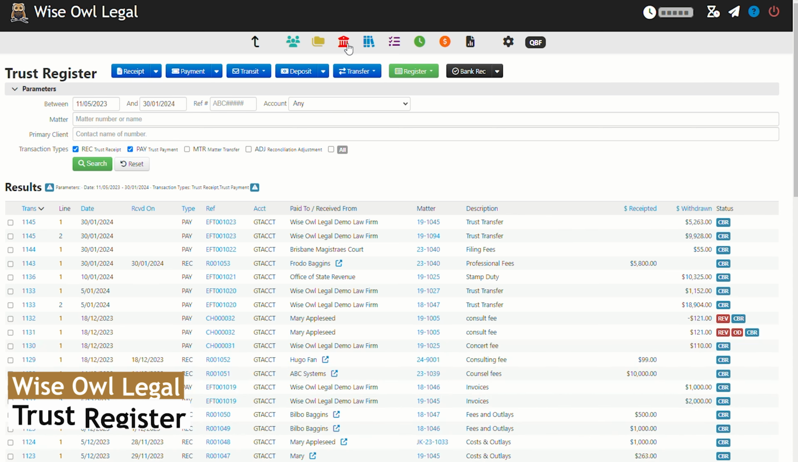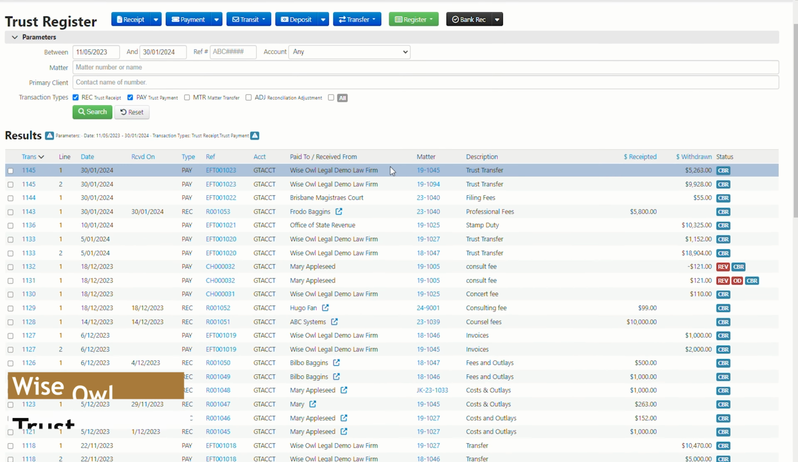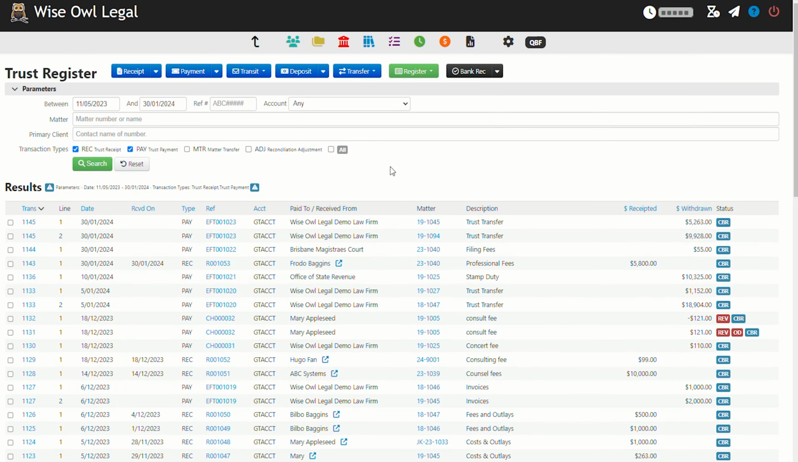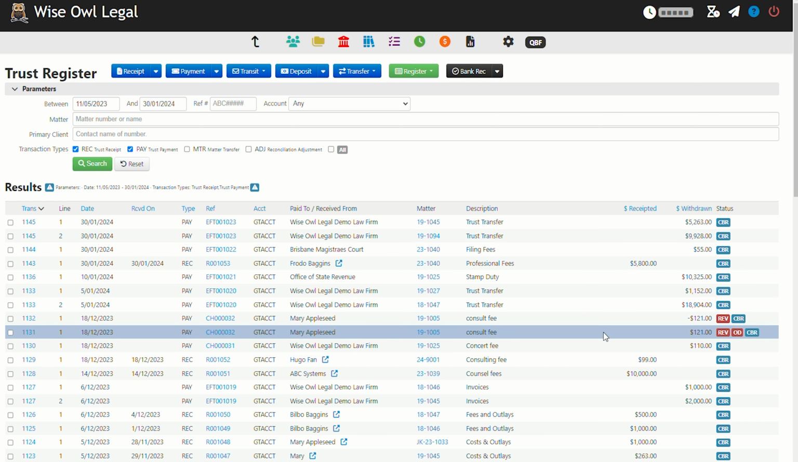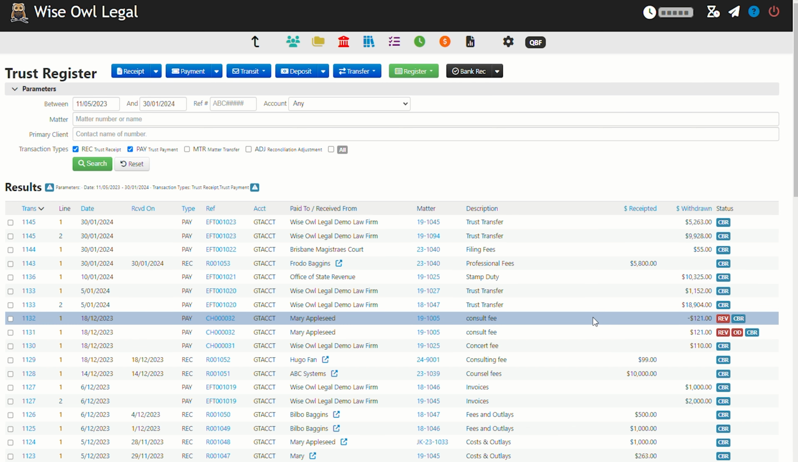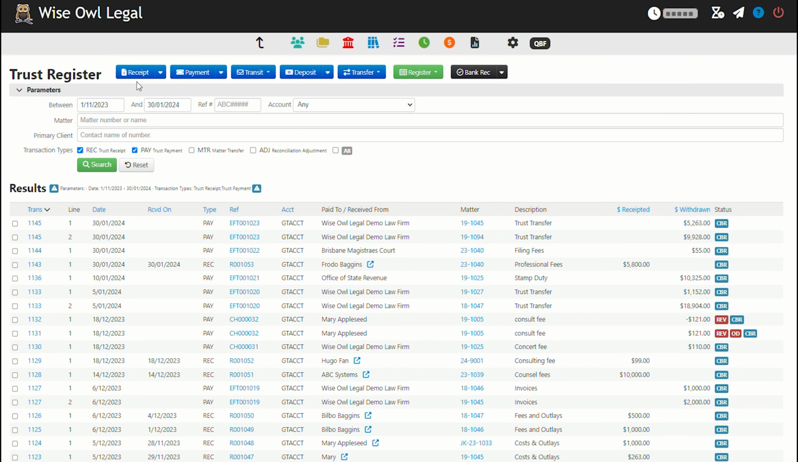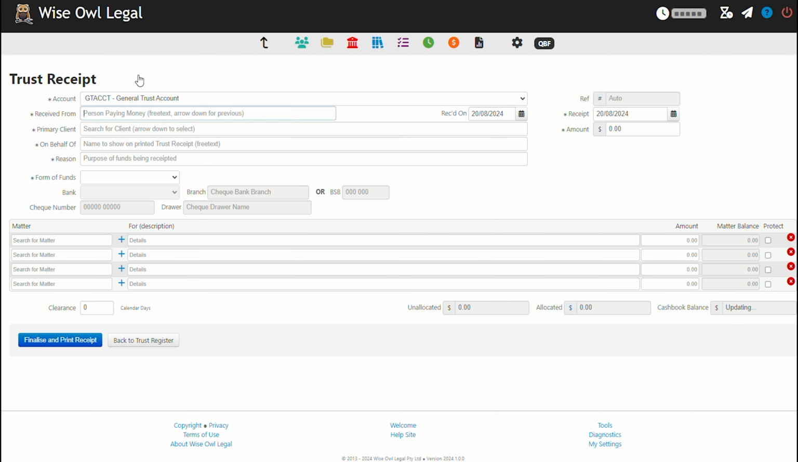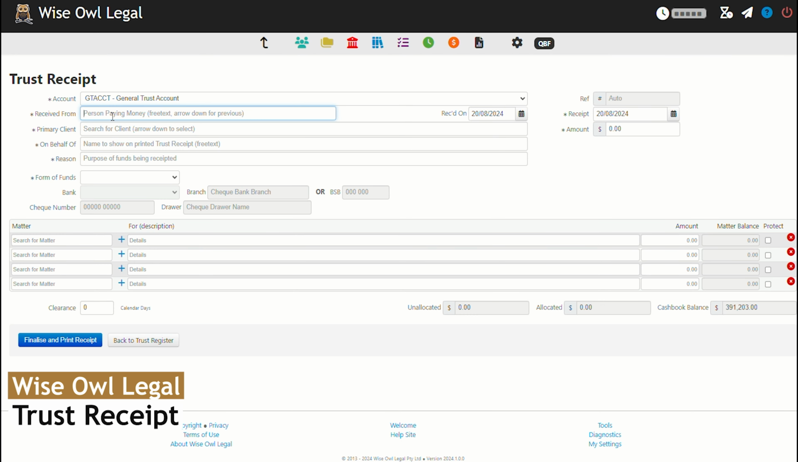This is the trust register, and here we are looking at the register of recent receipts and payments. This one here, you can see there's been an overdraw and a reversal by these items out to the side. So we've got the ability to do a receipt, and that's your receipt screen.